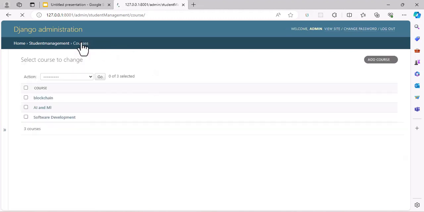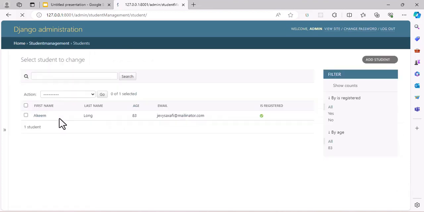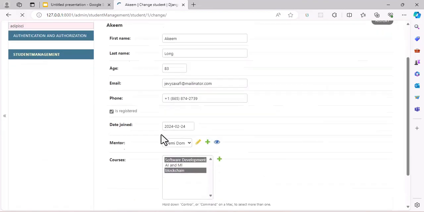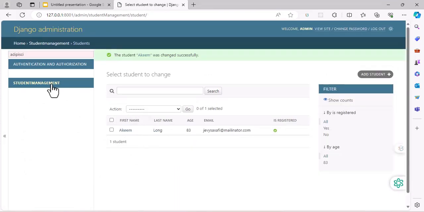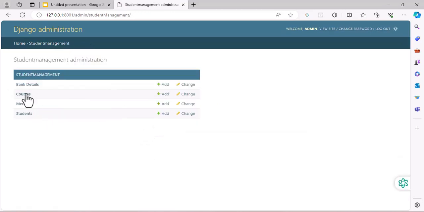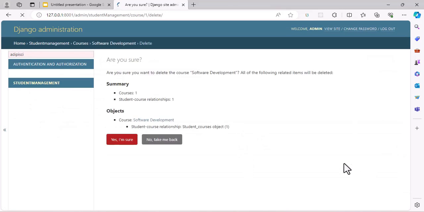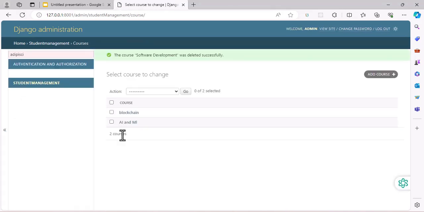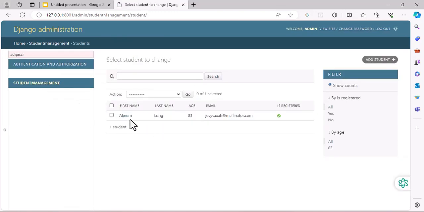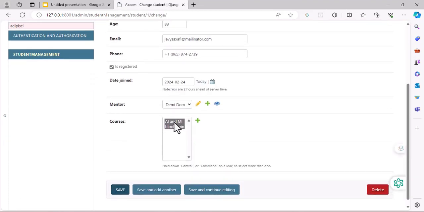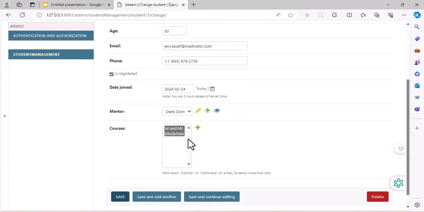Now let me just attach all these courses to this student. Like, okay, this student is a very good student and is doing all our courses, and I save. Now let's say I come into my courses and I delete one of the courses. So let's say I delete this. It will not affect the student because it's a many-to-many relationship. The student will just say that the course is not available. Even if I delete all the courses, it will definitely not affect the student.